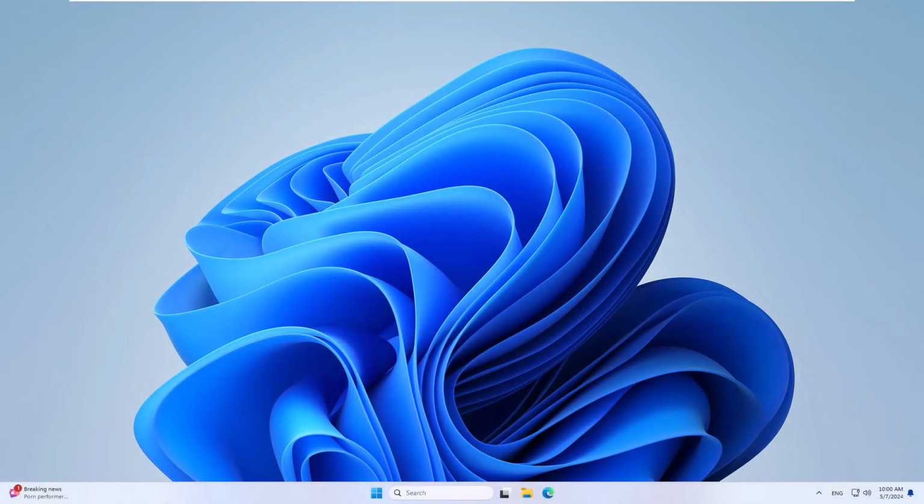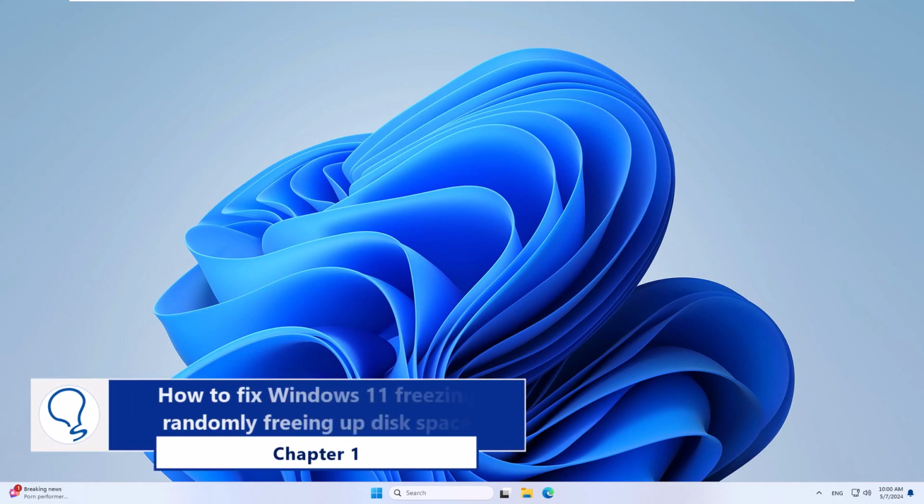Today in Solvetic, we will see how to fix Windows 11 freezing randomly. Chapter 1. How to fix Windows 11 freezing randomly, freeing up disk space.